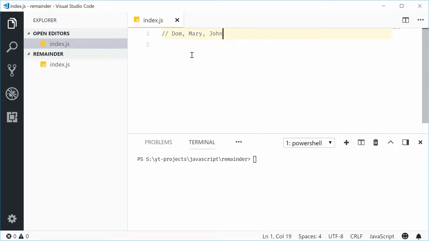So a name with 3 letters I want to resolve to green. A name of 4 letters I want to resolve to blue. Okay, we can do this using the remainder operator. Let's make a new function and call this one getColor. This will accept a name as a parameter or an argument.